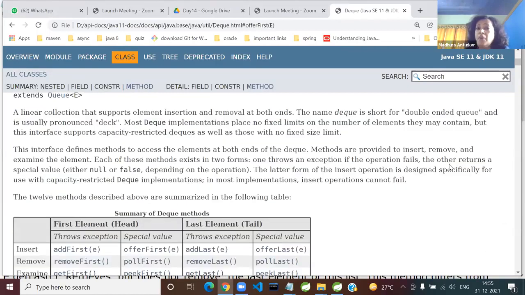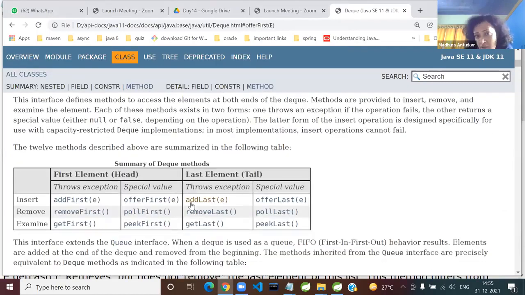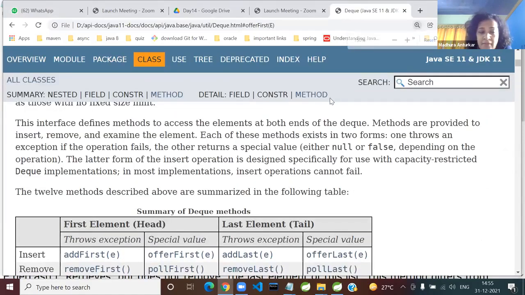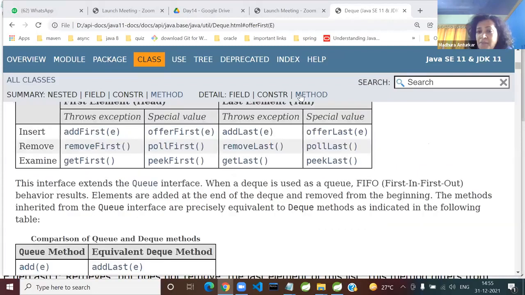Now you yourself can check. You have Java docs in front of you. So now answer quickly. If the add last method, if the element could not be added at the tail position, what will happen? Exception will be thrown. Which exception? Illegal state. And if you say offer last, what it will return is the false value.